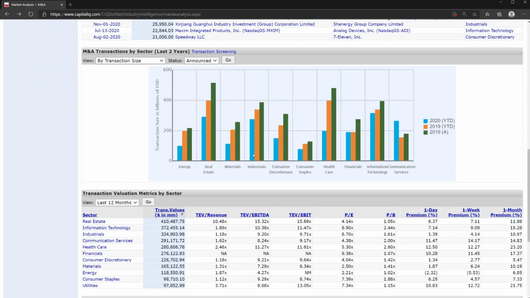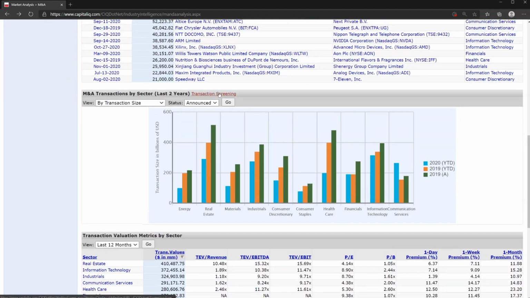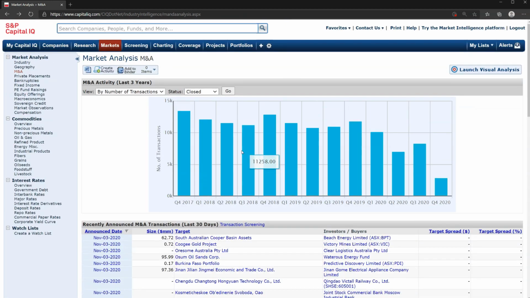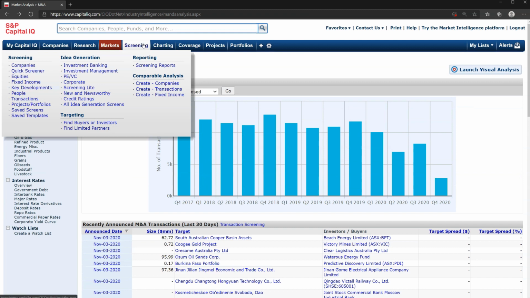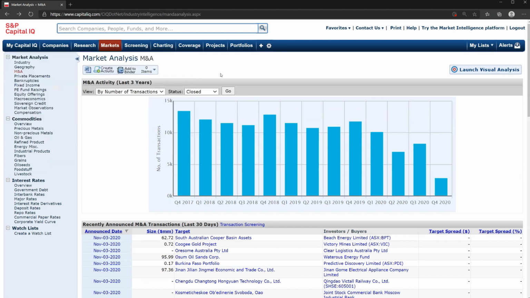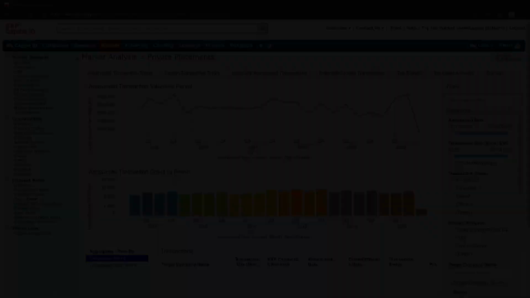But if we want to dive in and actually pick perhaps a subset of an industry or a specific time frame, we will go to transaction screening. And transaction screening is something that we're going to look at shortly as a whole other chapter, but screening is somewhere we want to spend a lot of time. Screening is one of the most important parts of Capital IQ. But for now, this is a good high-level overview of M&A activity.